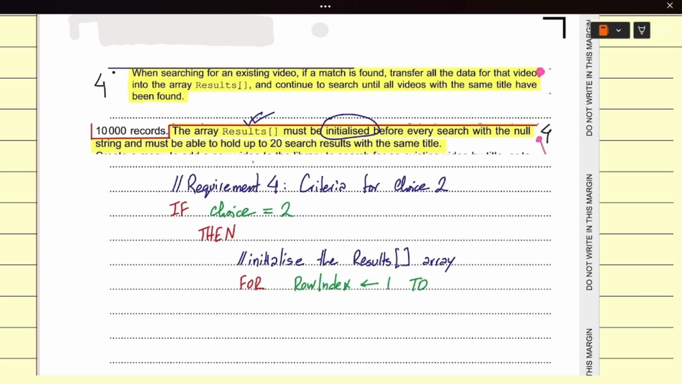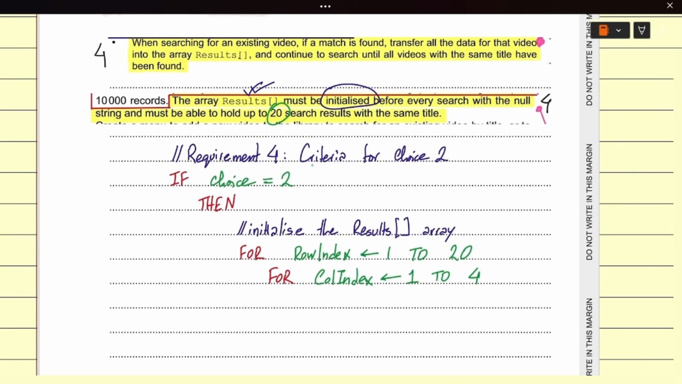So for row index 1 to 20 and for column index 1 to 4, result is the array that is going to store the empty character or the null character. Let's close off the for loops. Next column, next row.